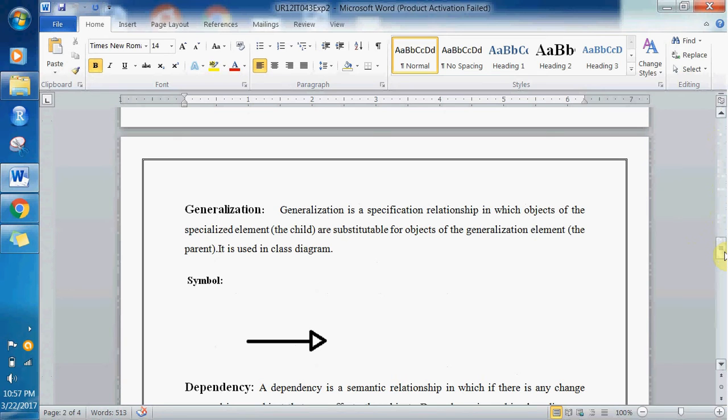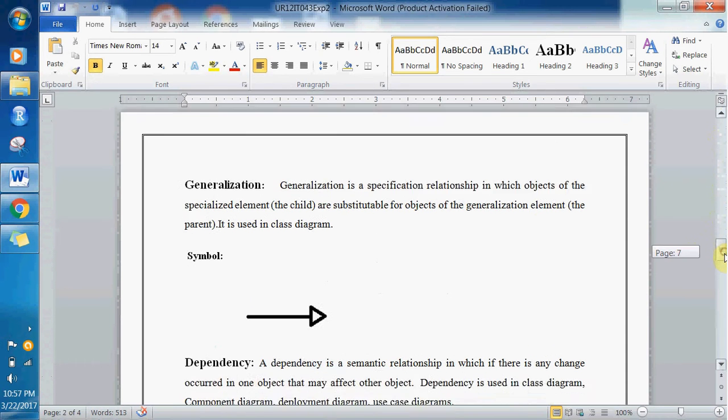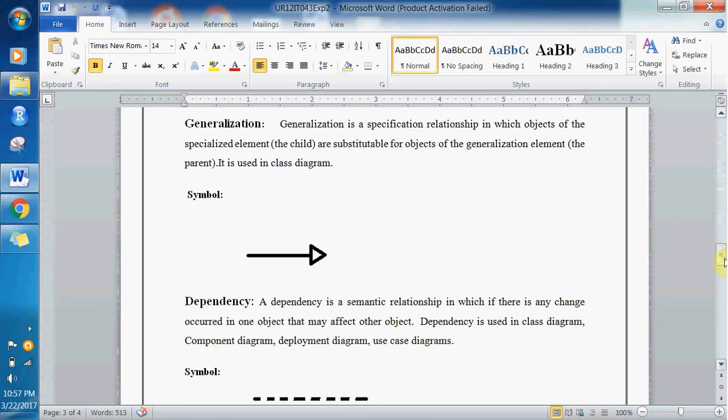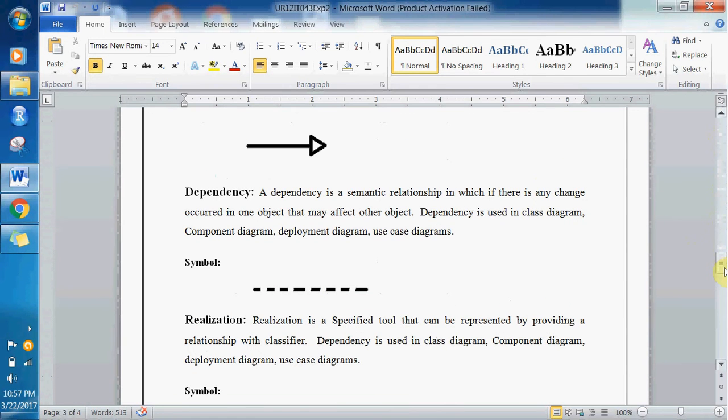Generalization. A generalization is a specialization relationship in which an object of a specialized element can substitute for an object of a generalized element. It is used in a class diagram. It is like a parent class and a child class. Dependency is how two different objects are dependent.